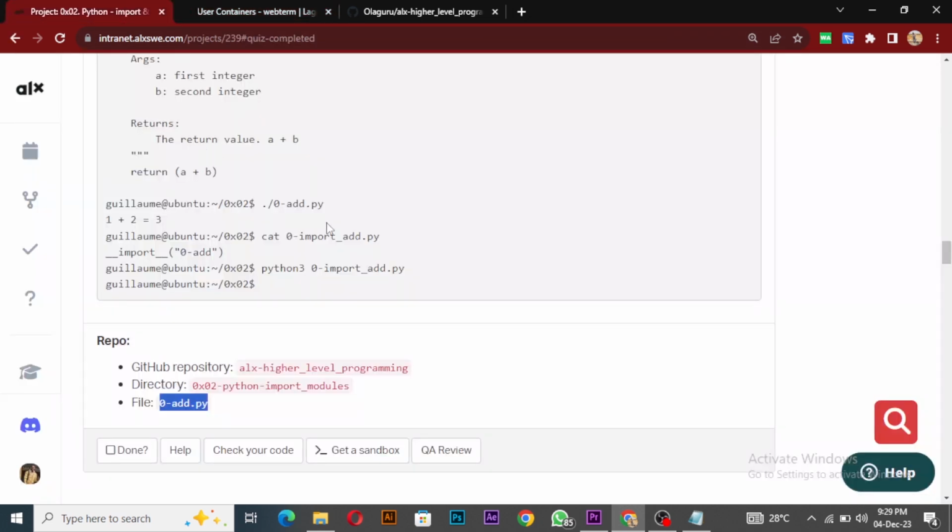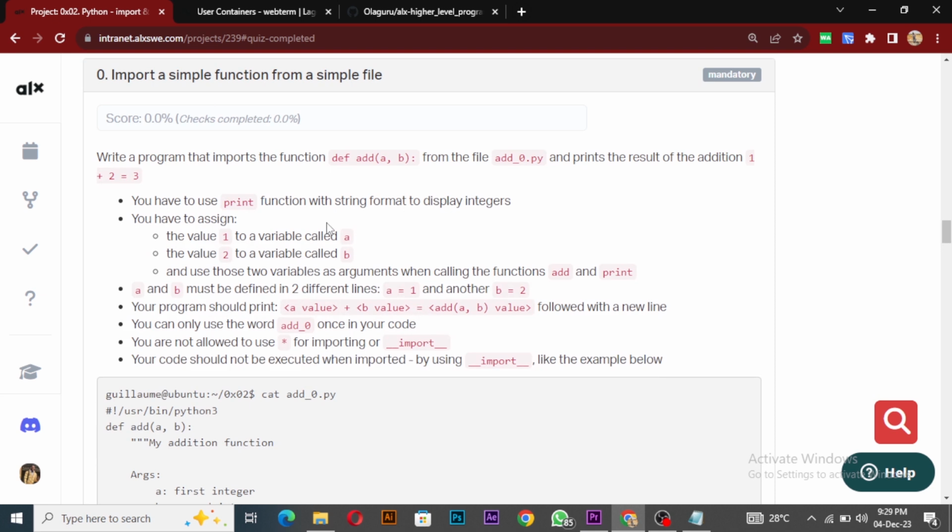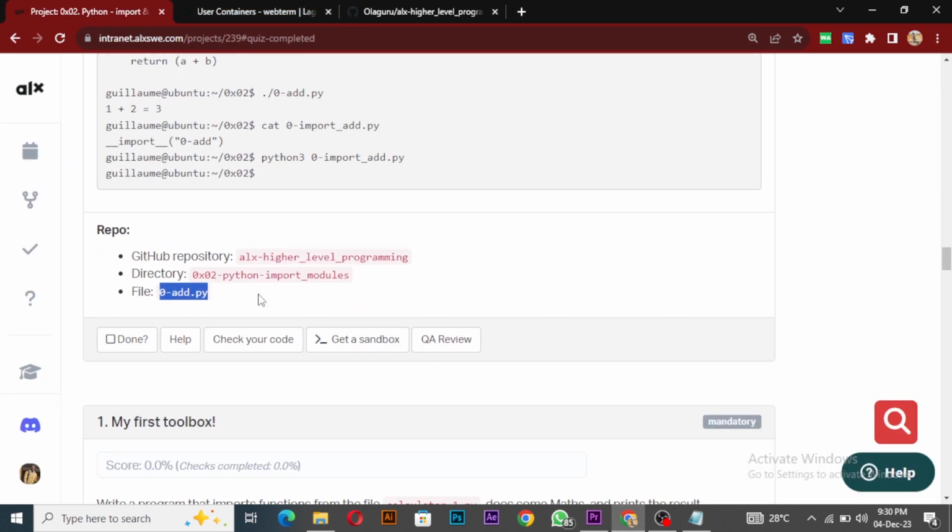All right, good. So back to the question, we have write a program that would import the function. It's going to import the function that has been defined, add a b, from the file add0.py and print the result of the addition of 1 plus 2 equals 3, since it's going to add. So the first thing we're going to do is, because we'll be executing the file that we'll be creating, as you can see, this add.py is being executed here, and then 1 plus 2 equals 3.